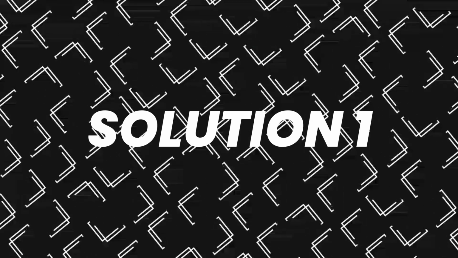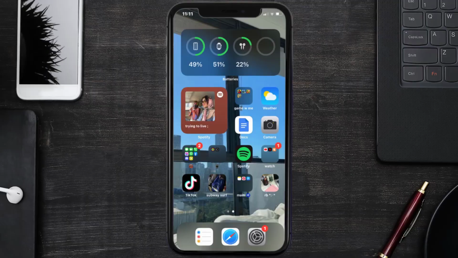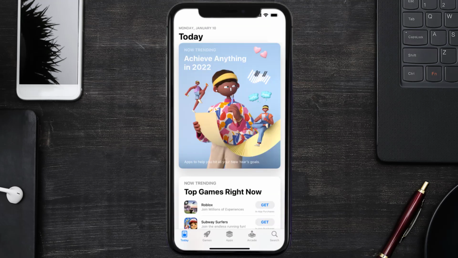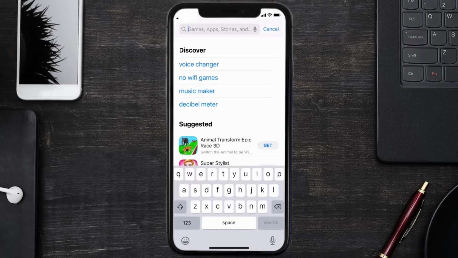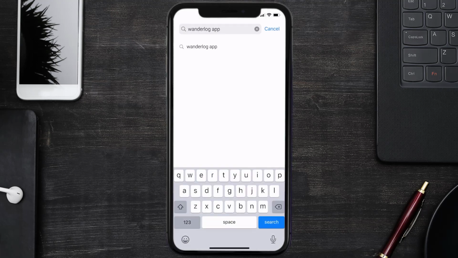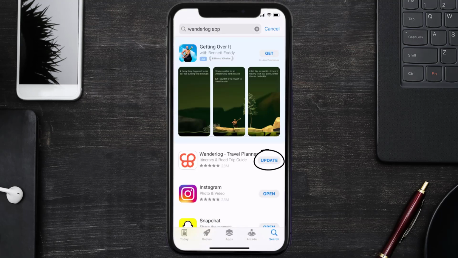So first of all, you need to make sure you're running the latest version of the app. Open up App Store on your device, and then tap on this search icon in the bottom right corner. Then search for the Wanderlog app, and if you see this update button right next to the app name, simply tap on it to make sure you're running the latest version of the app.